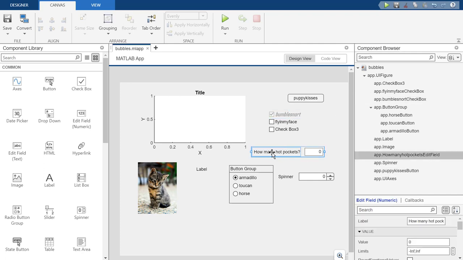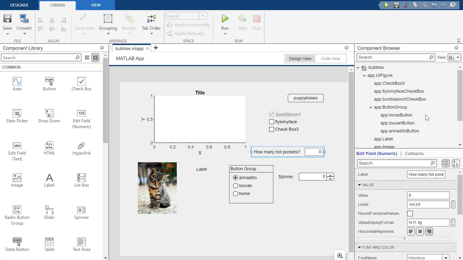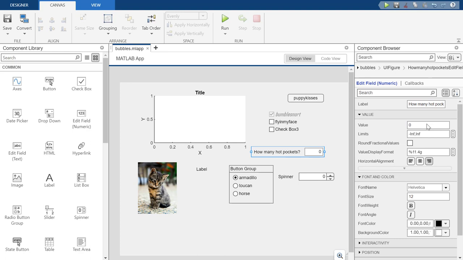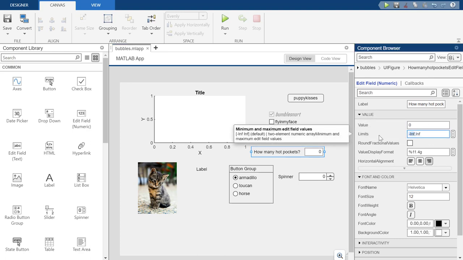Oh, so like how many Hot Pockets? Let's see what kind of options we have here. So we can change the value. Oh, we can change the limit. Obviously we can't have negative Hot Pockets, so we can't have less than 10 Hot Pockets. And we can't have fractional Hot Pockets. And you can control, oh, maybe we can, but we can control the, oh, awesome.